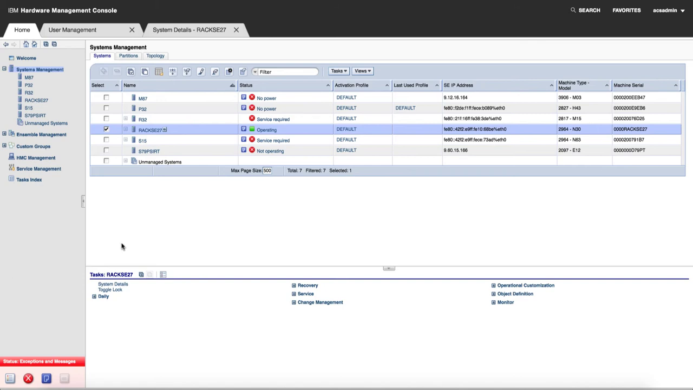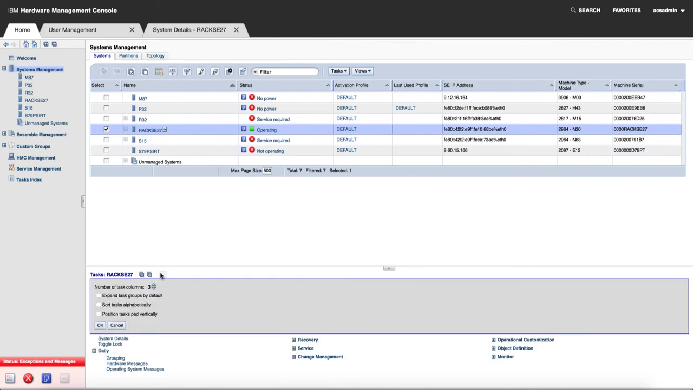Some related tasks are organized within task groups. Expanding Daily, for instance, will show you all the tasks it contains. Selecting the TaskPad settings icon will reveal several customization options. Here you can specify the number of columns in the layout, expand task groups by default, sort tasks alphabetically instead of in groups, and move the TaskPad so that it flows down the right side of the page.